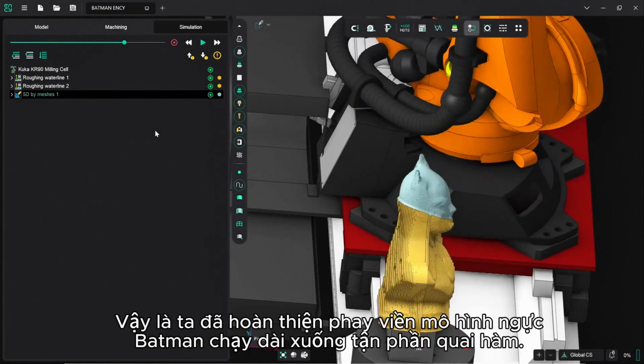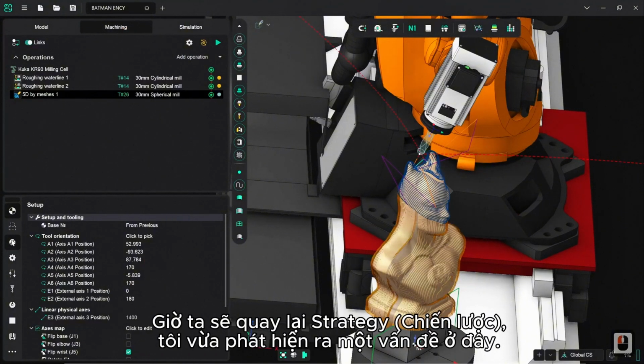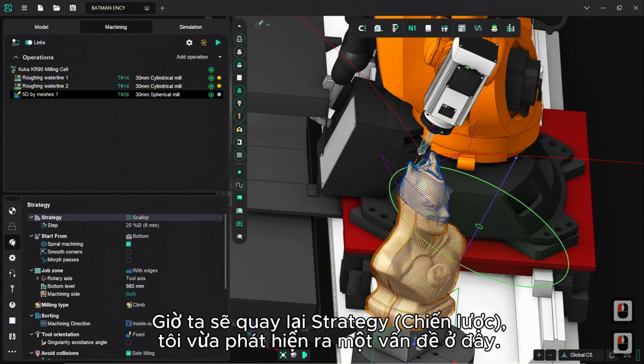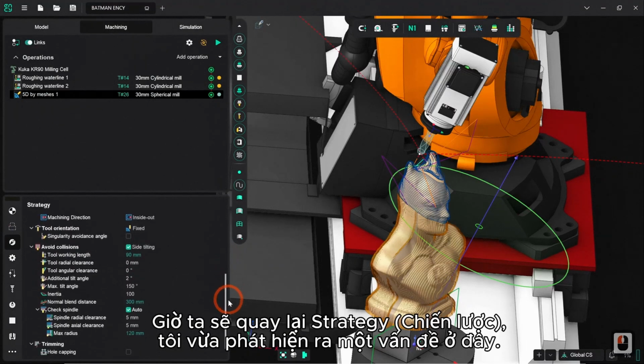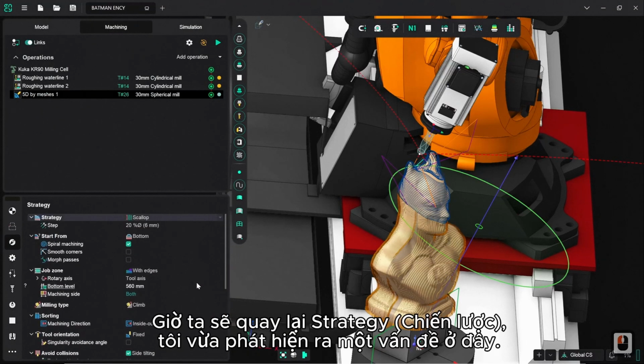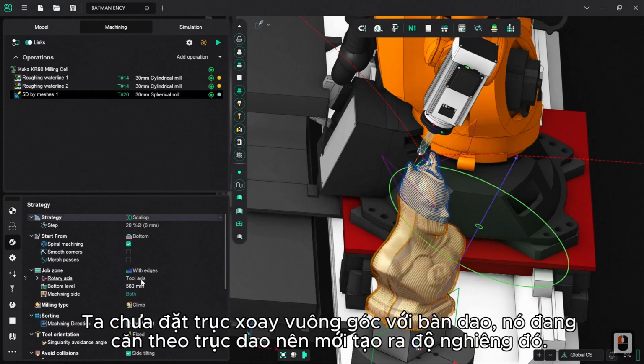Excellent. So we now have our Batman bust finished all the way down to the jawline. So what we can do now is we can go back to strategy, and I've already seen a problem here. We have not set the rotary axis to be in line perpendicular to the tool table. It's currently in line with the tool axis, which is what gave us that slant there.